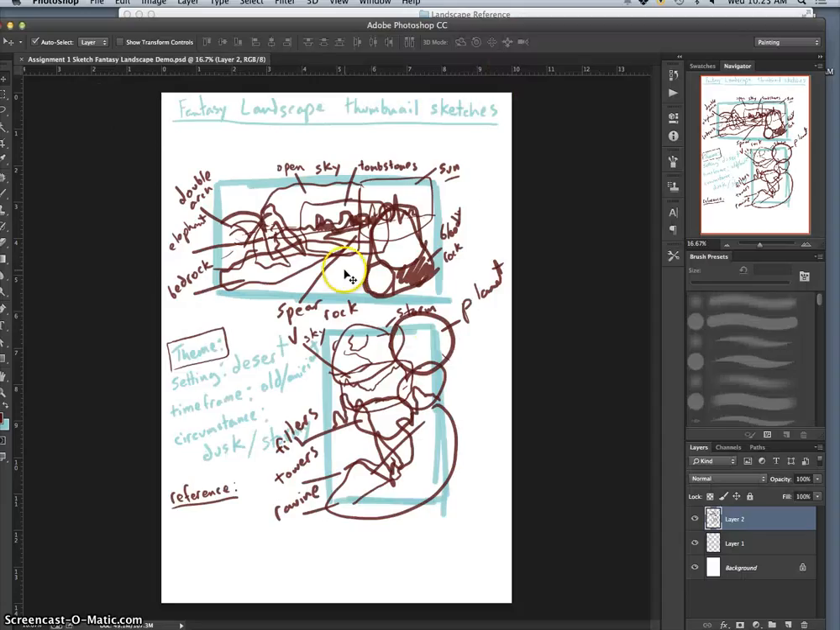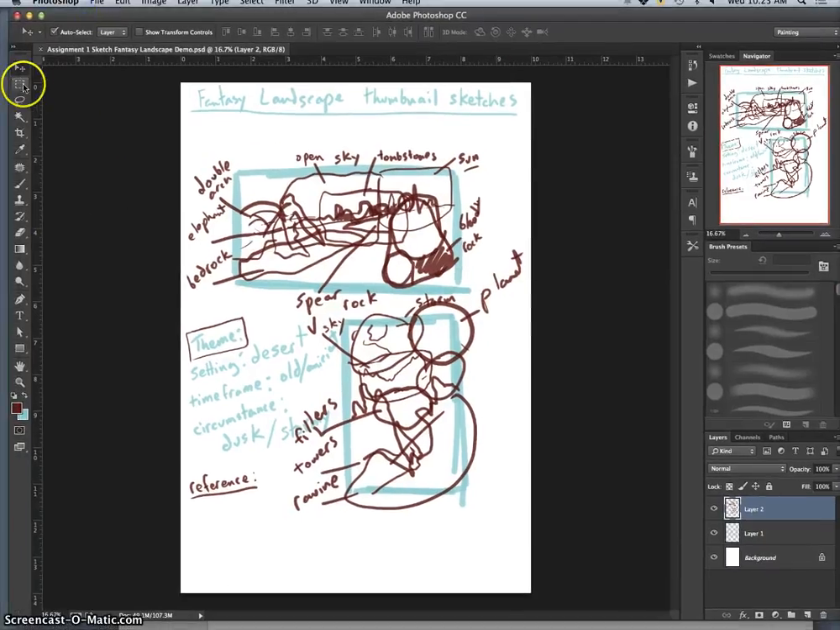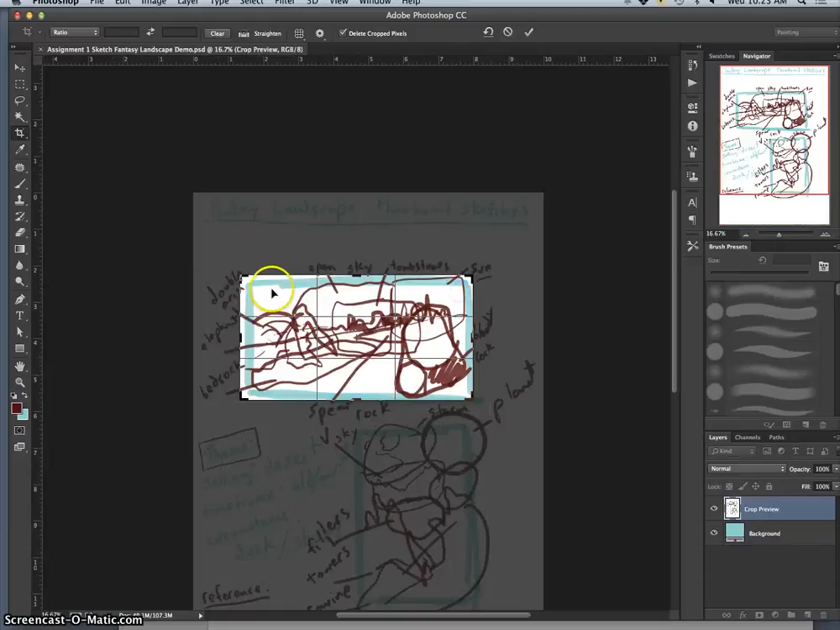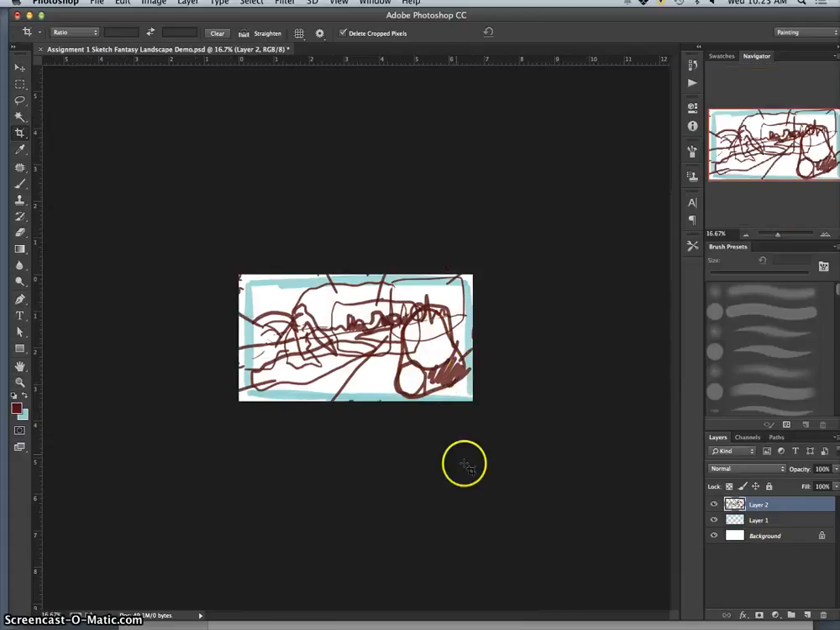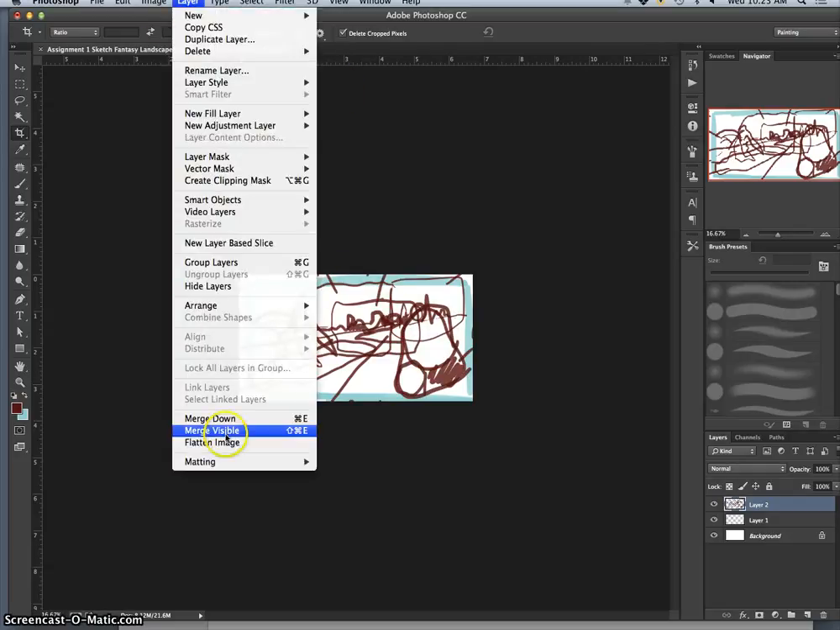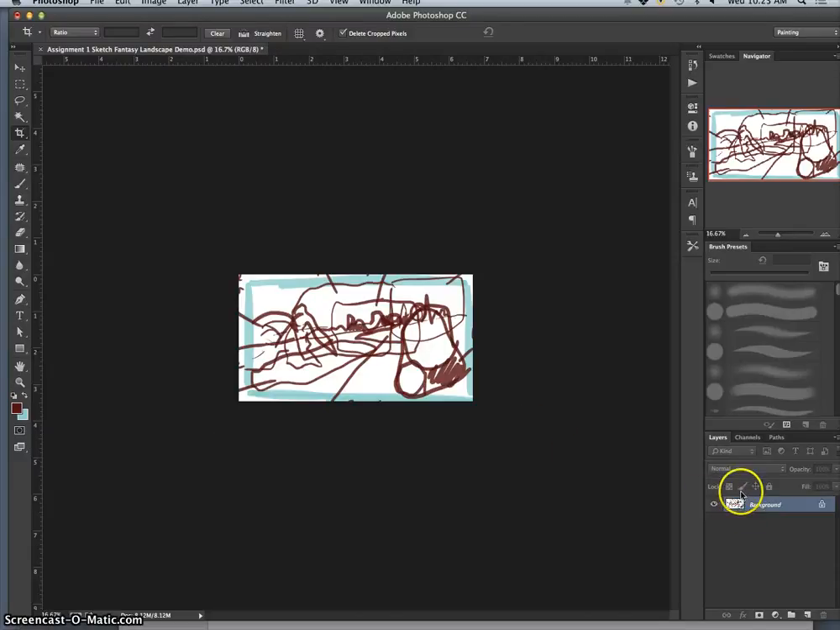So now that we have this sketch, what do we do with it? We decide which one we're going to use. And we're going to crop to that. So never mind all of your sketches. You're going to use the crop tool. Find the rectangle that best encapsulates what you want for your finished design. And now that we've cropped it, we can flatten it. You probably won't need to flatten yours, but I have to flatten mine.